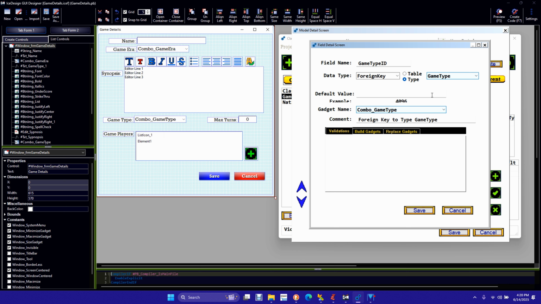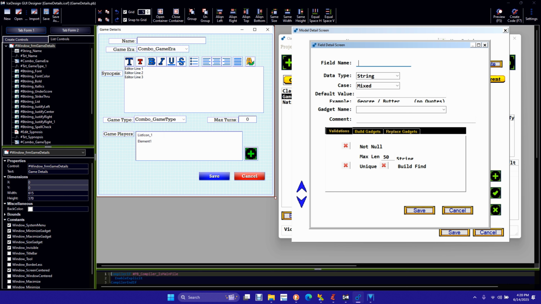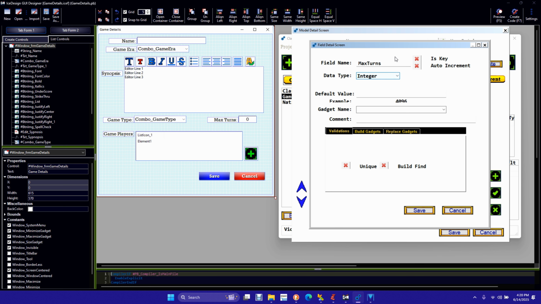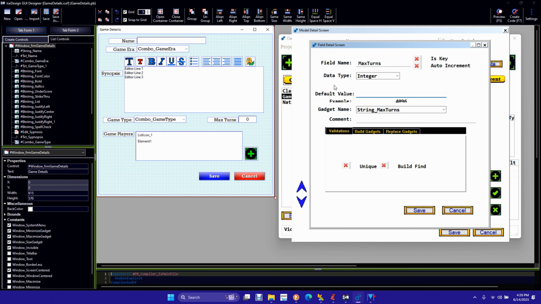Okay, so next field is max turns. Max turns, I did hit that. Okay, TURNS. And then we'll come down here and say he's an integer. No, he's not a key. No, he has nothing to do with that. And we will say he is string max turns. His default is 0 or unlimited. And that's really all I need to do for him.